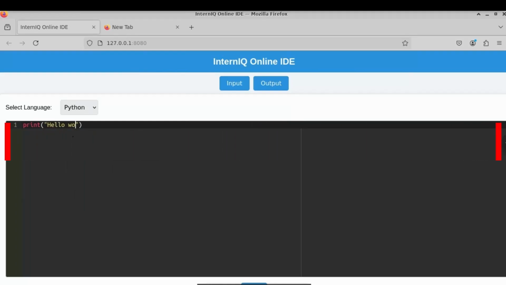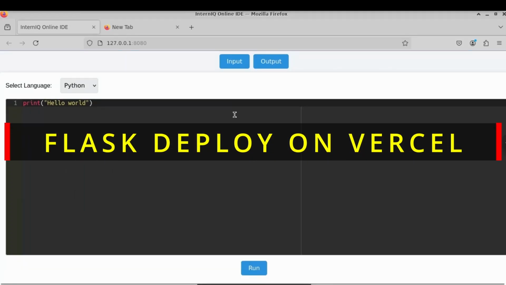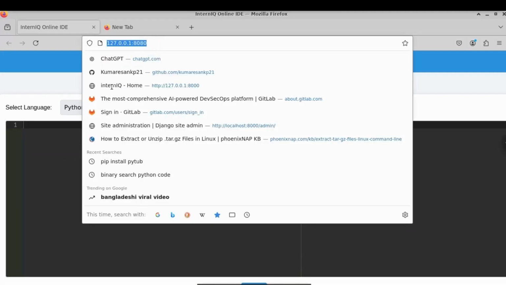In this video, let us see how to deploy a Flask application on Vercel. So this is the project that we're gonna deploy on Vercel.